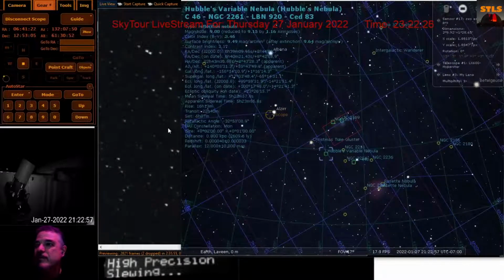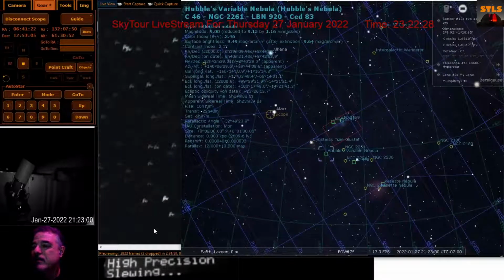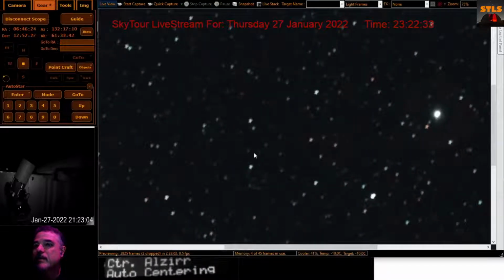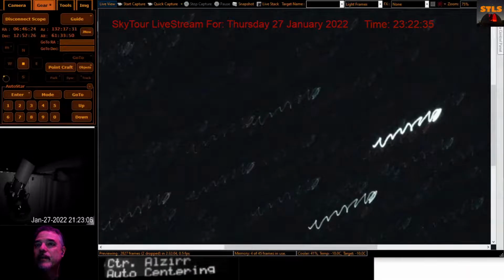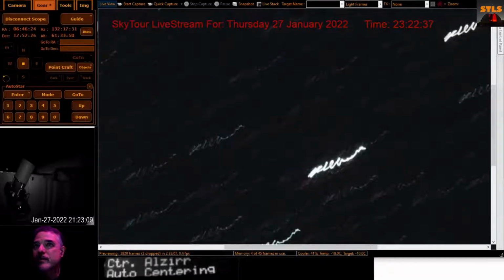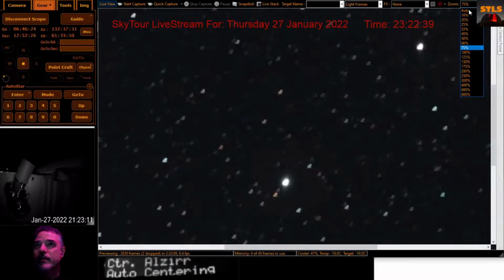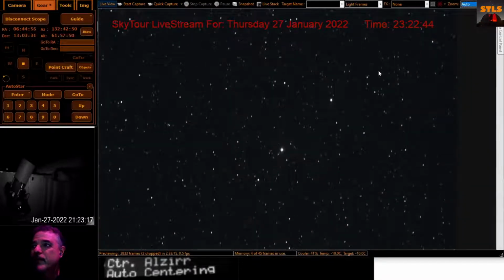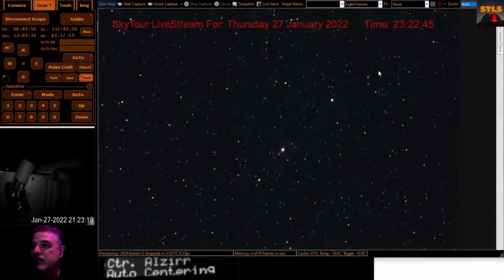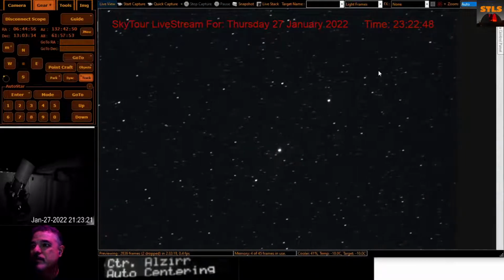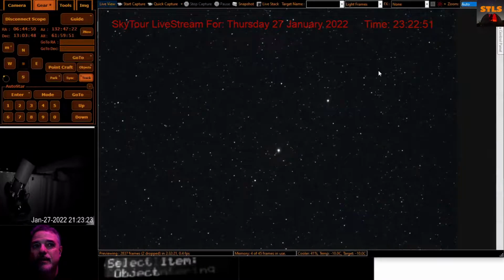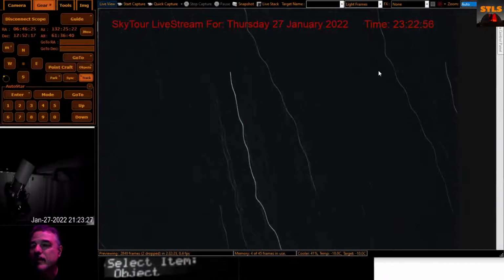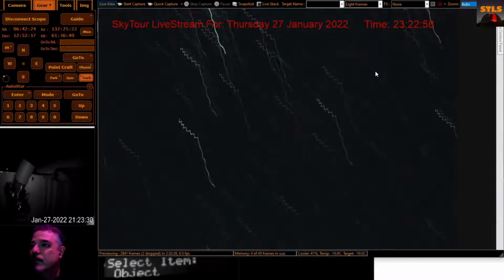Now we're going to Alzir. Alzir is the star that we're slewing to right now, and it's the star that's going to be brought into the middle and used as our signpost and guide to the location that we're going, which is Hubble's Variable Nebula. And let's hope that the angle of the telescope tube keeps us from having to worry about the wind.